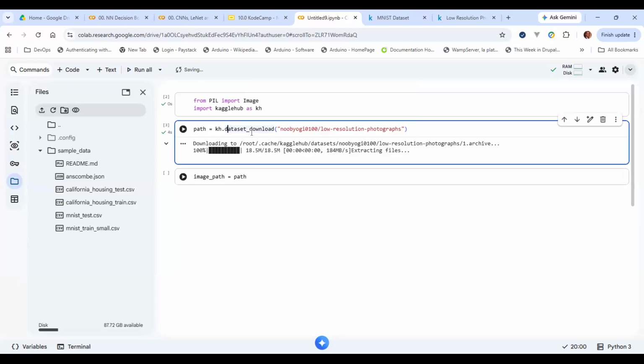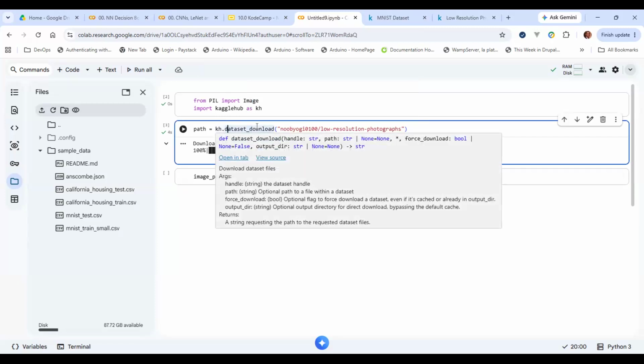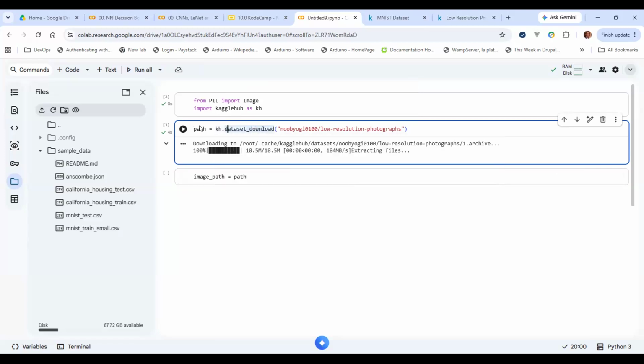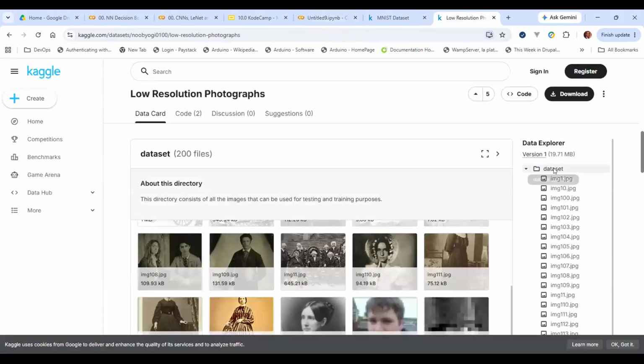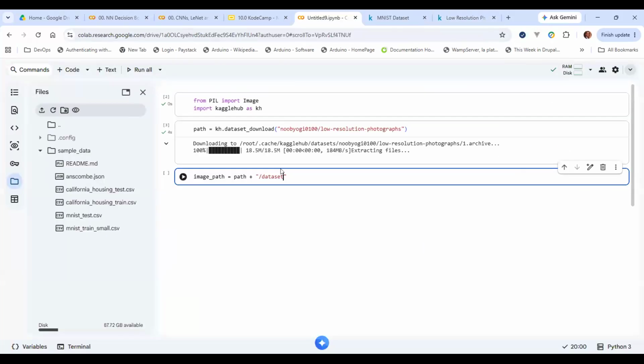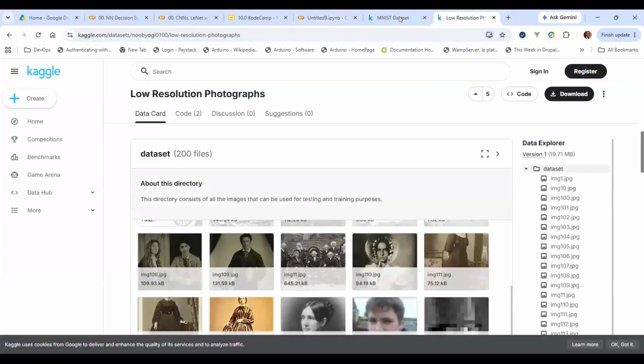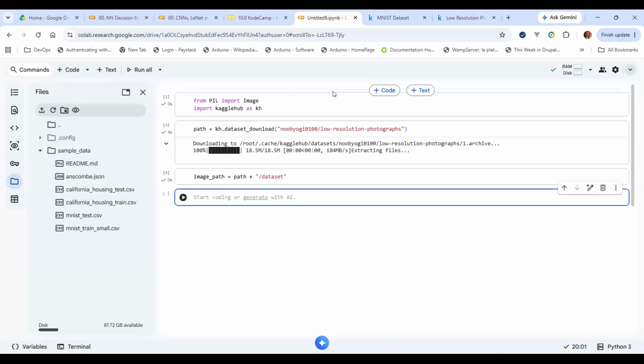This is the path where the download happened. And then you concatenate the dataset, which is the name of this folder here. So that's how you do that. And then we can decide to pick any image. Maybe let's say image one. That's the one we will start with. So we have the image path.